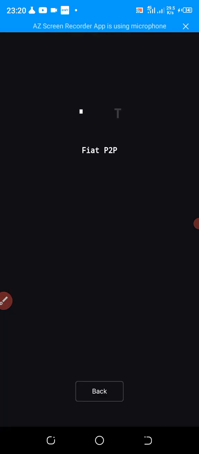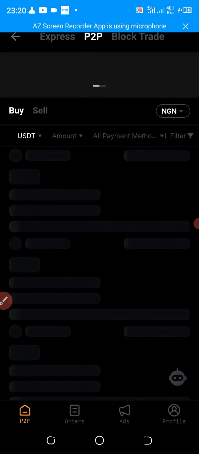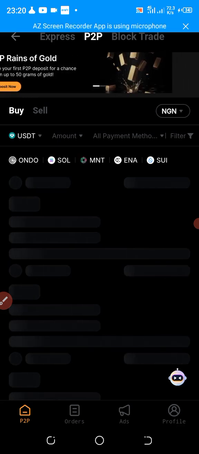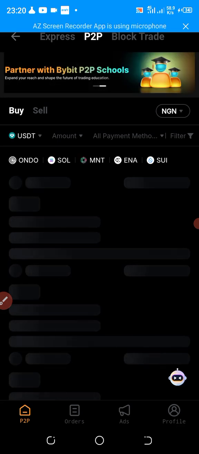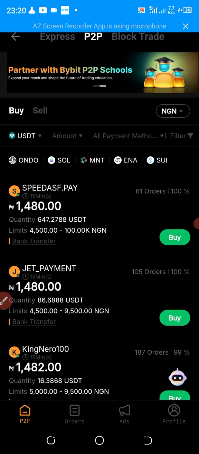Now when you click on P2P, it will take you to where you can buy with your local currency. And you must not fall victim to this P2P. If you are not used to P2P, you have to exercise more caution so that you will not fall into scams. So I'm going to show you how you can avoid falling into scams.